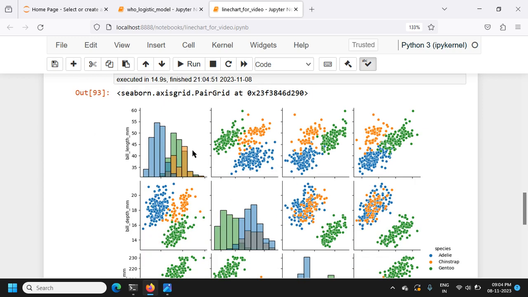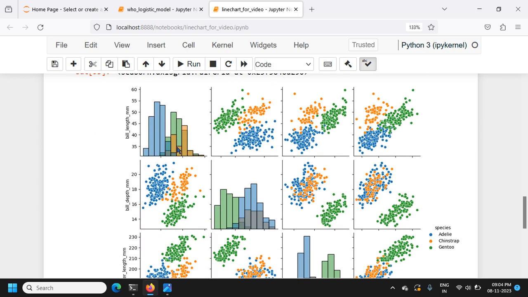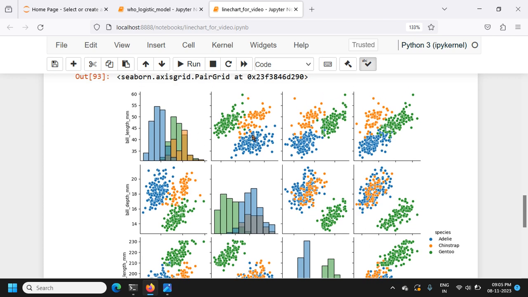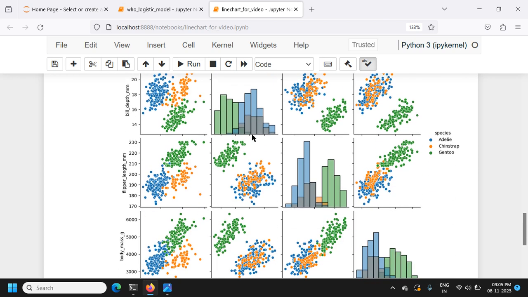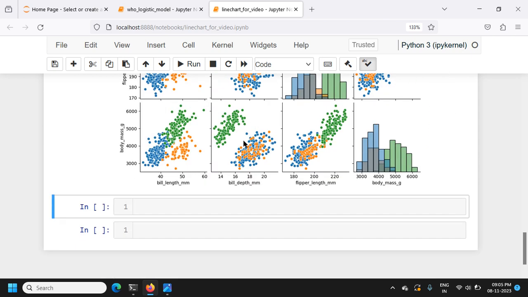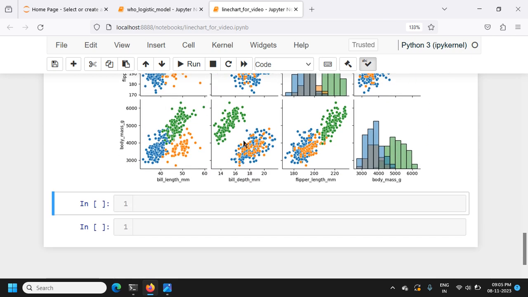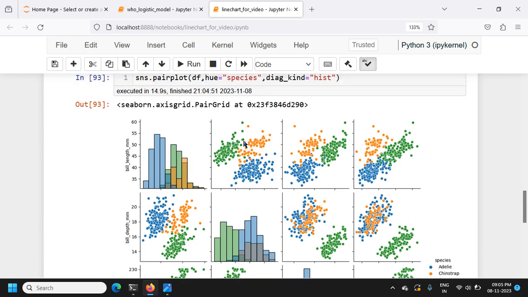Yeah, we got our histogram back. So here we can see the histogram for all the three species, color differentiated, like the blue, then slightly the orange and green. We can see the histogram and the scatter plot for each pair of data. Then next we have to see something more in this.